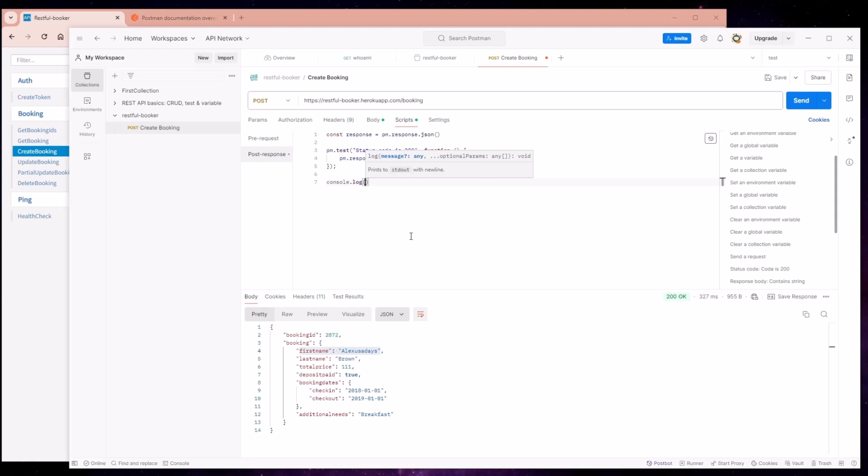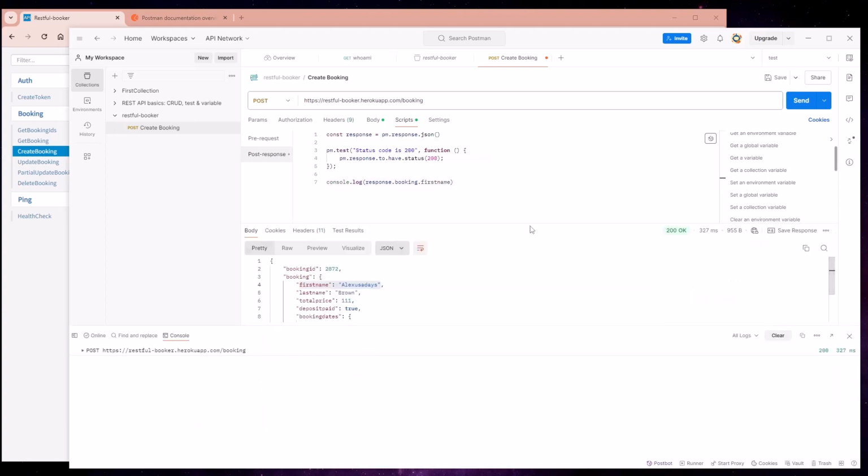let's do response, then dot, so we go into the booking, and then we go into the first name, and let's see what that brings. So we can open console here and run request again. And now we get alexusadays. So the new booking ID was created.